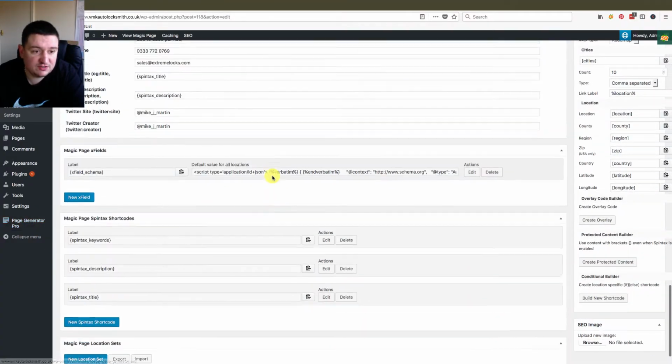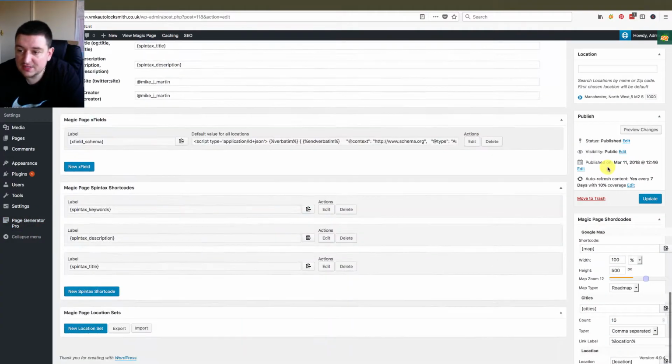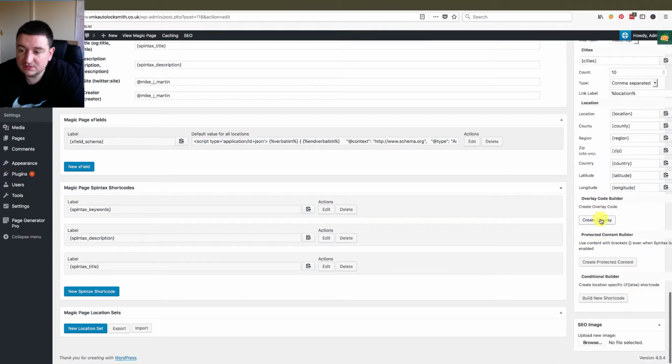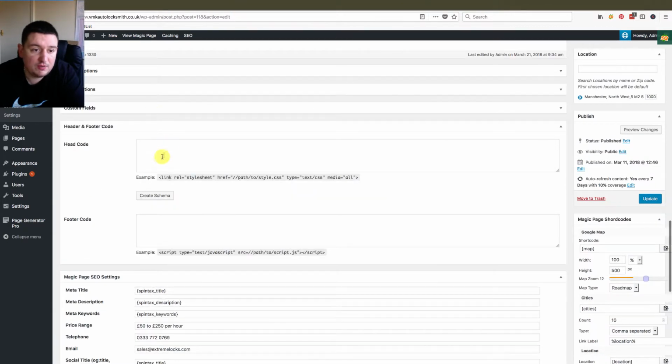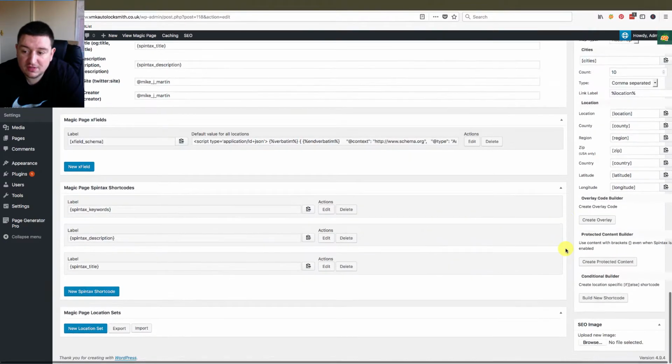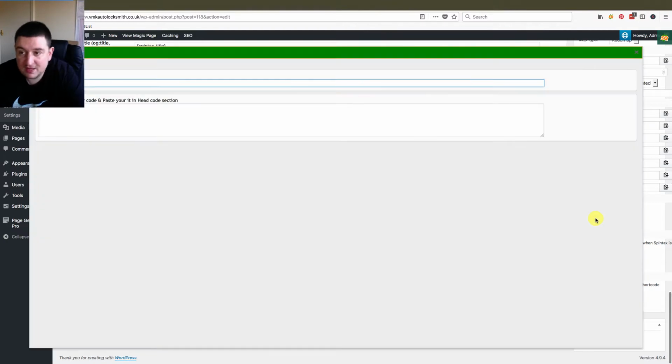So what you do is first of all, if you come down the right hand side of your page here, you'll see create overlay. So we've got a create overlay code. Now you can literally create your overlay code and you can go up here and add the code in there straight away, and that'll just overlay the page. However, if you want to use it a little bit more advanced and a little bit more creatively, and the way it's meant to be used, you'll go in here.